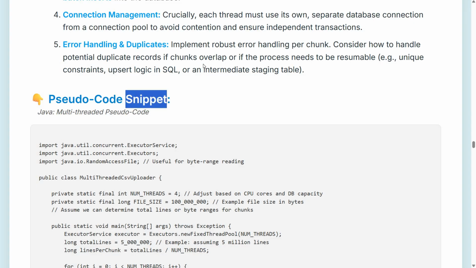Yeah, unique constraints are fundamental. Or using SQL upsert logic, that's INSERT ON DUPLICATE KEY UPDATE in MySQL, or INSERT ... ON CONFLICT DO UPDATE in PostgreSQL, to handle records that might already exist.